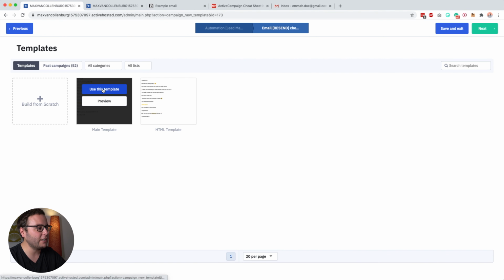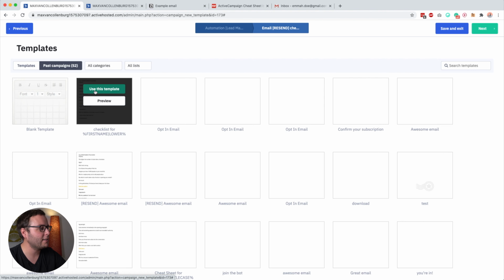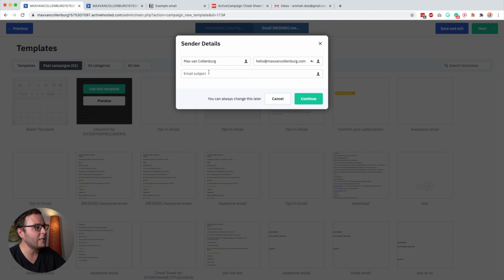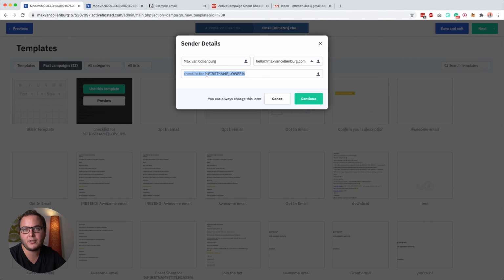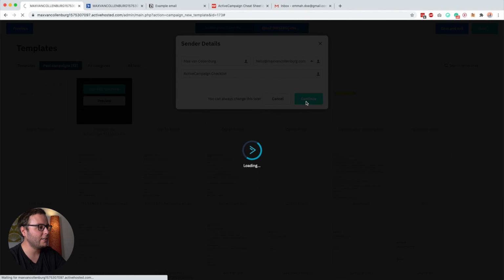And then what you can do, you can either create a whole new email with maybe another text, but what I just want to do, I want to go over to past campaigns and I want to use the email that we just created. And then maybe we want to give it a different subject. So let's call this ActiveCampaign checklist, just like that. And then we click continue.